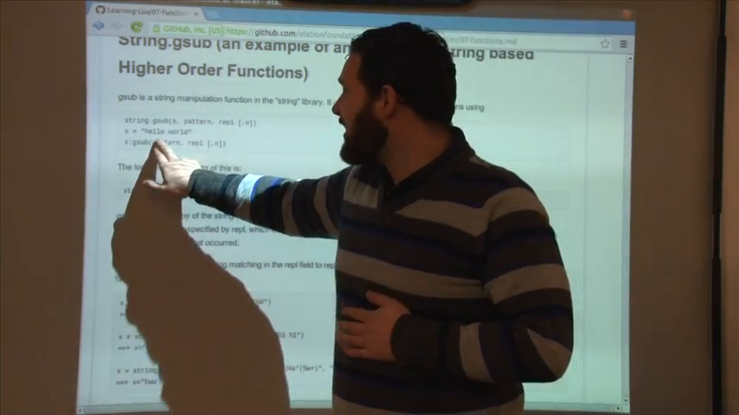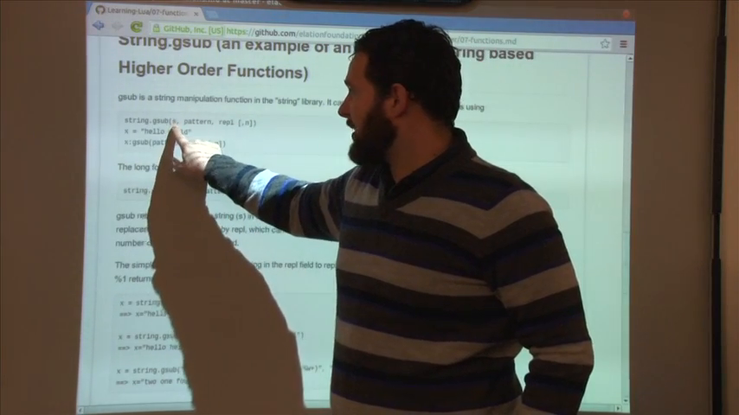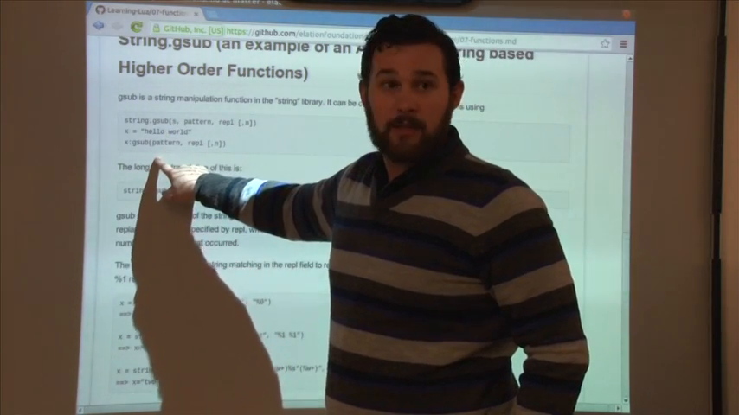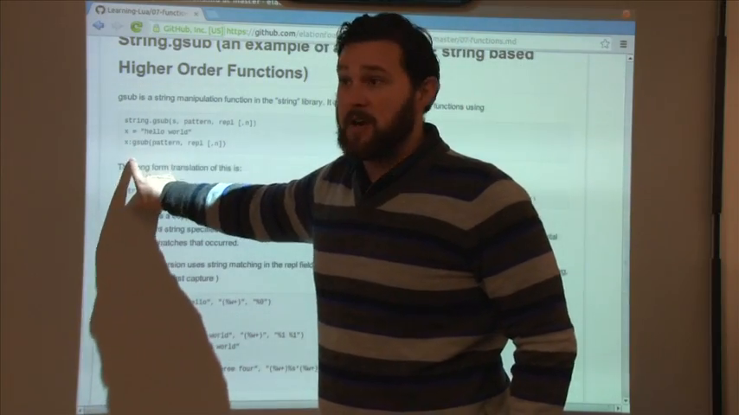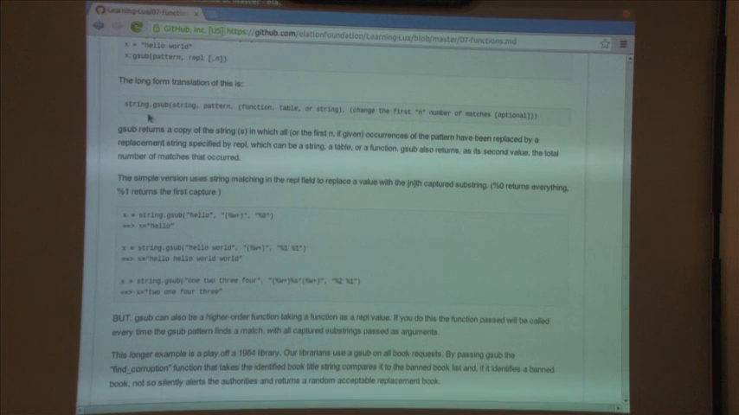And in that case, you just do the pattern, rep, and the number the same way, except you just wouldn't have that string there at the front. It replaces the string if you use the internal function of a string. And then this is my long form, which is string pattern. REPL can be a function, a table, or a string. The gsub is awesome. And then you can change the first number of matches, and that's optional.